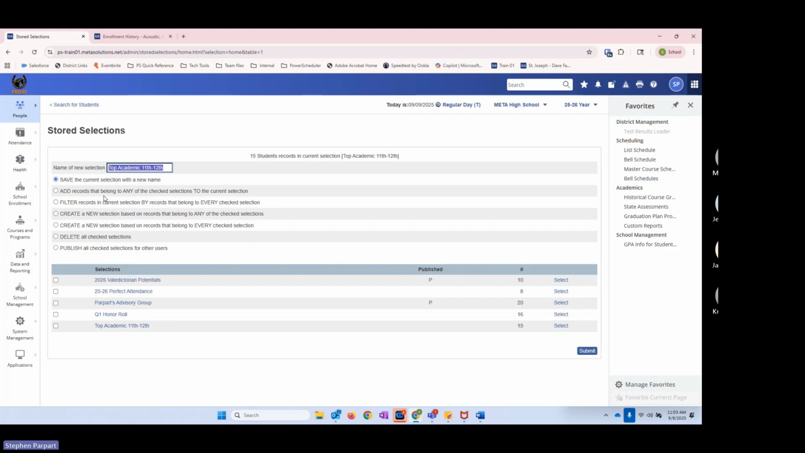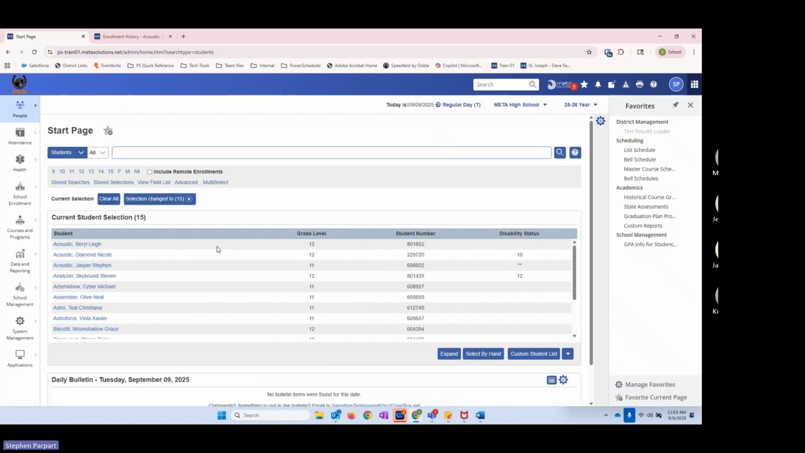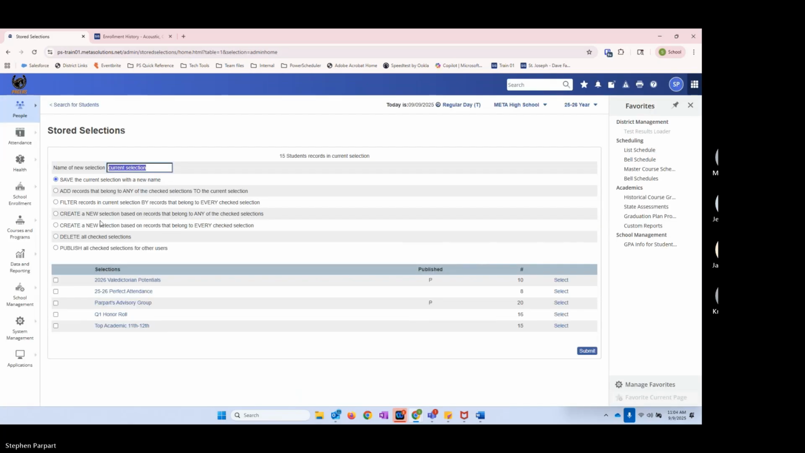All right, let's talk through filtering. I'm going to go back to the start page, and I should probably go back over here. Filter records in current selection by records that belong to every checked selection. So what this means is the group of kids that I search from the start page, list any kids who are in all of the checked selections.